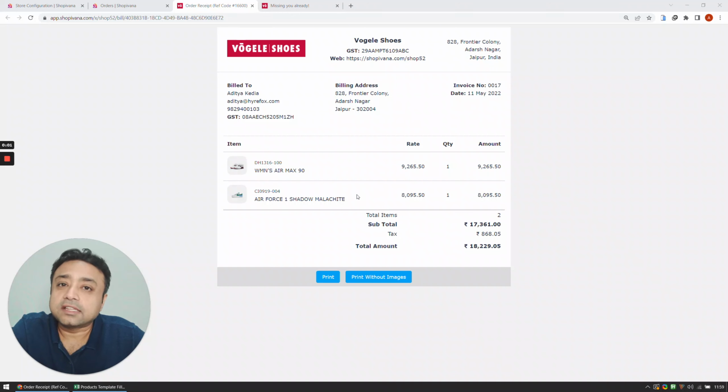Hello friends, in this video we are going to discuss how we change the invoice code that is generated. Right now you can see that the invoice default code is just a number. What if we want to add the brand initials, let's say VOG, as the prefix, and as the suffix we want to add the year number, let's say 2022? Then how do we do that?